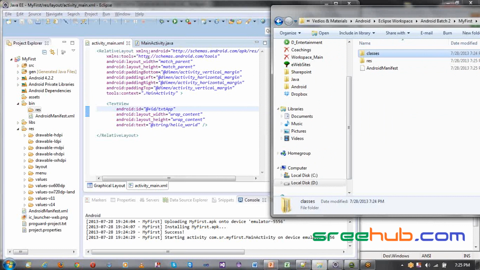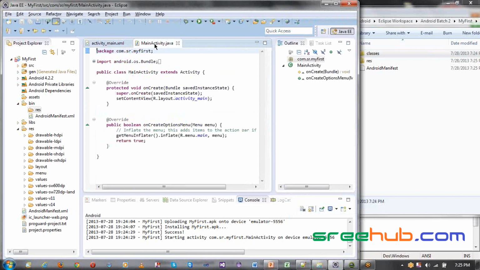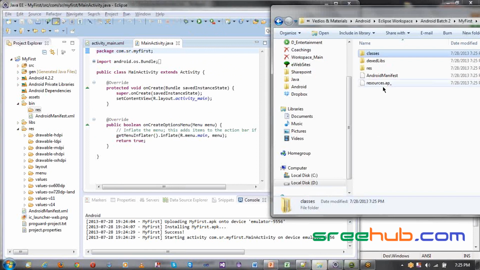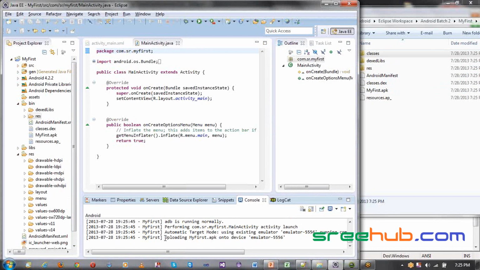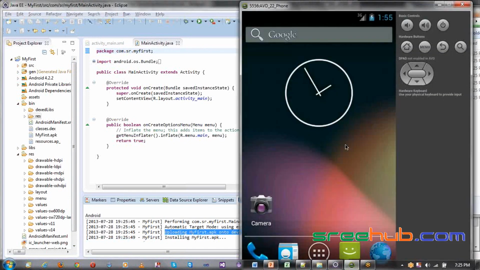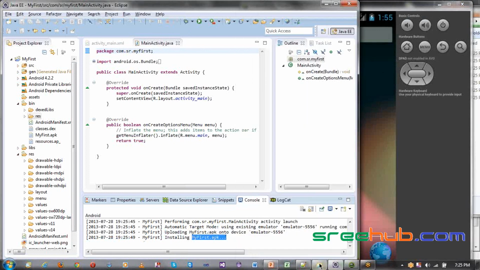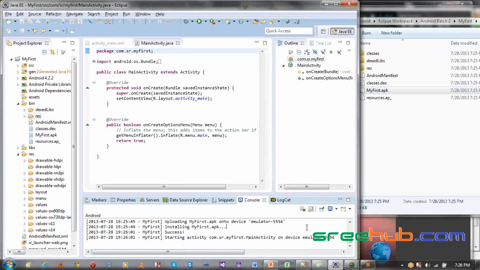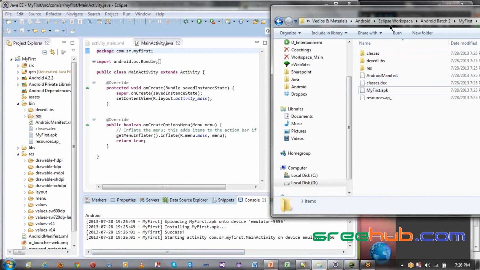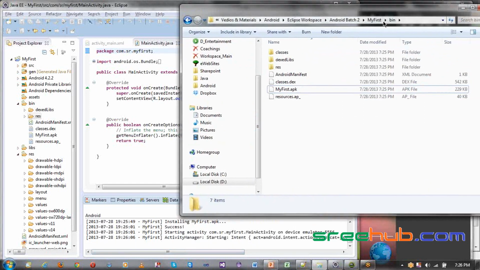The normal way we actually get the APK is to get a live APK. Whenever I just say run, it automatically creates the APK. It rebuilds everything. Now you can see it is uploading into my device, and then it is installing. This is my first APK. If this APK is corrupted, it will not run. So this is the place where your APK file will be created, which is under bin.